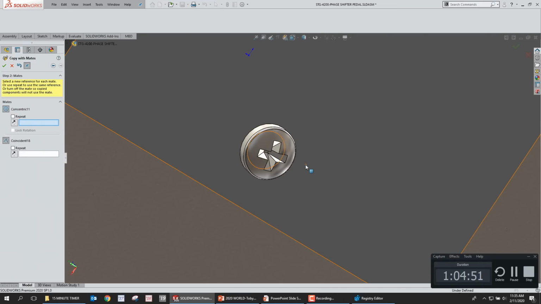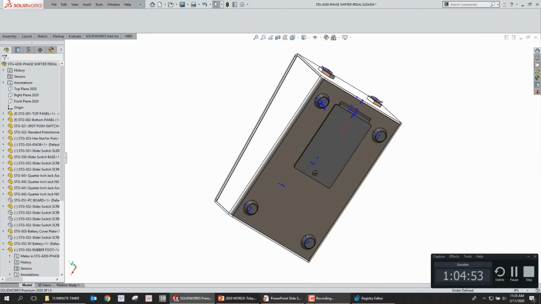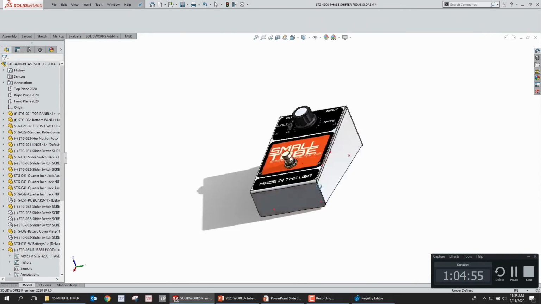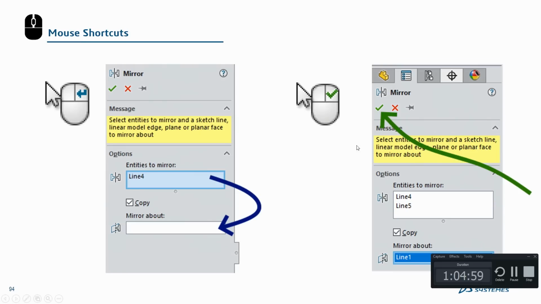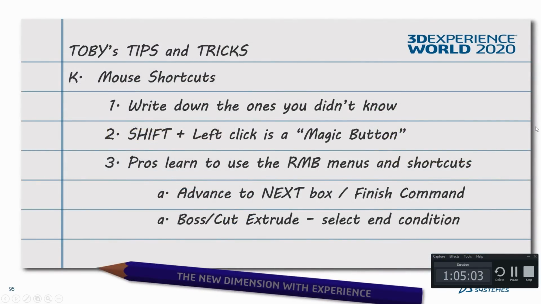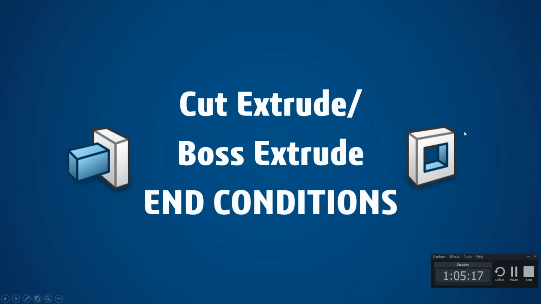So learning how to leverage these right mouse button menus is awesome. It can really save you a ton of time. We're going to get into some of these combos in just a second, but really look out for them. I encourage everybody to look out for them. It can also give you access to your up to next, or what's called your end conditions, when you're doing things like boss extrudes and cut extrudes, and we're going to see that in just a moment. But really learn how to leverage those right mouse button menus. You're going to save yourself so much time.